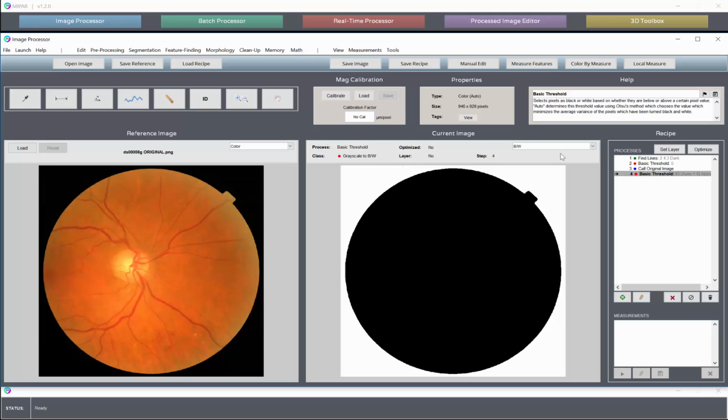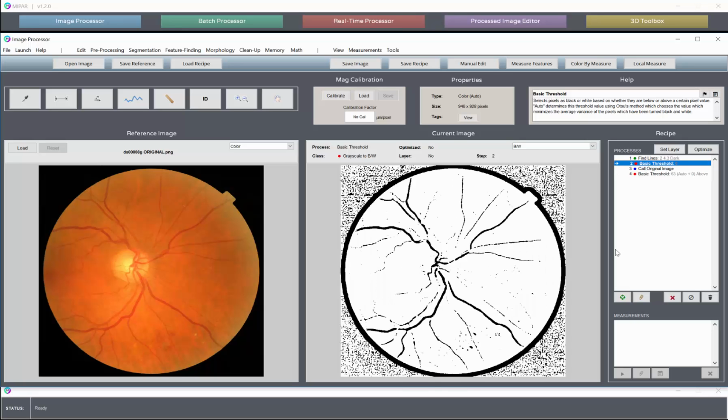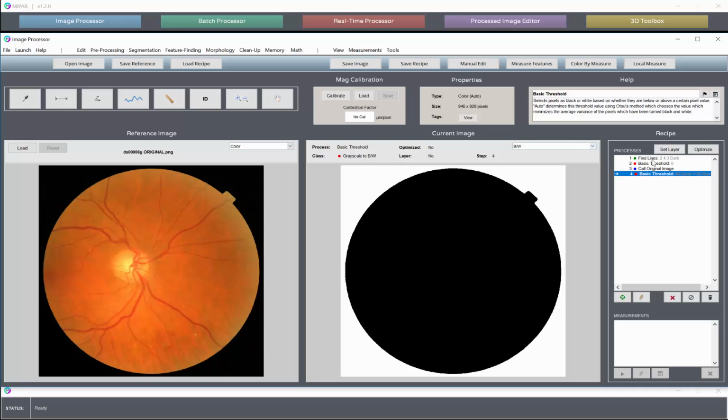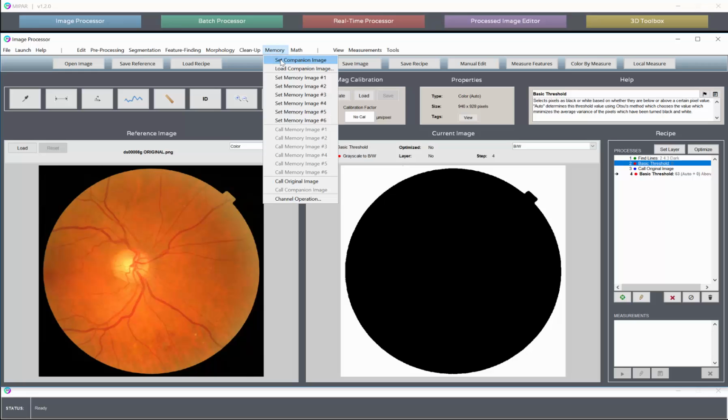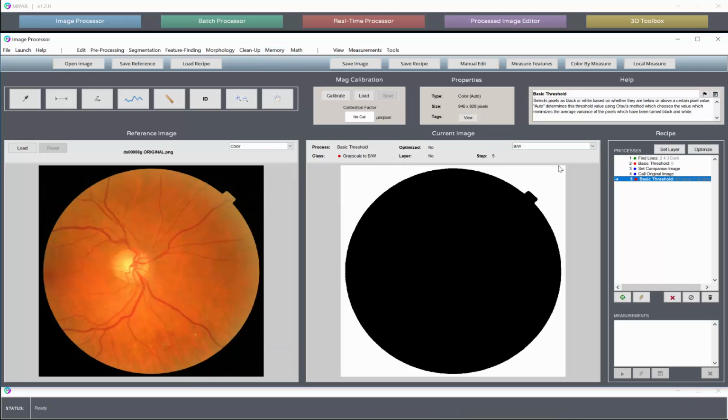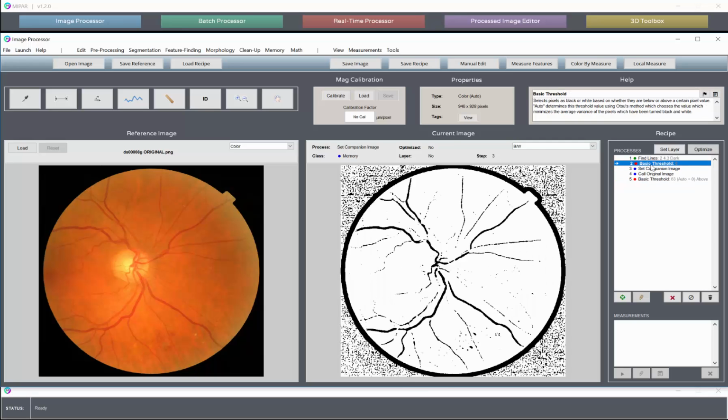So what we want to do is basically fuse this image with this image. No matter what image I'm looking at, I'm just going to click on this image here and go up to memory and say set it as the companion. Now that adds a set companion step. The result of that step is the same as step 2, because all this step 3 has done is take what was in step 2 and put it in the companion slot.